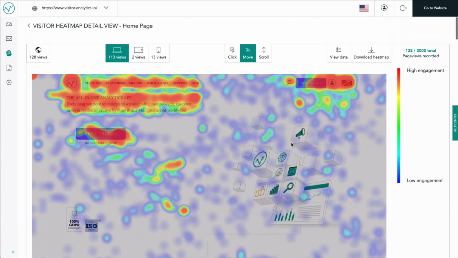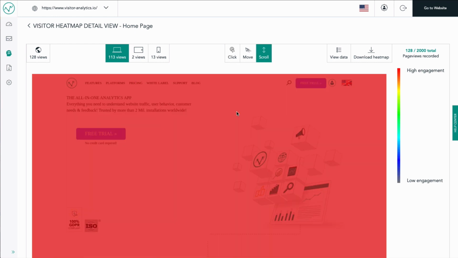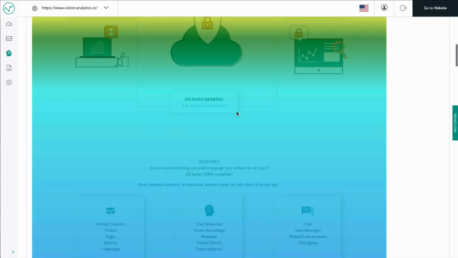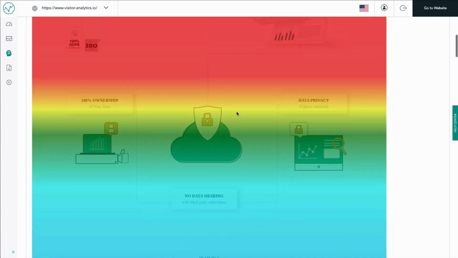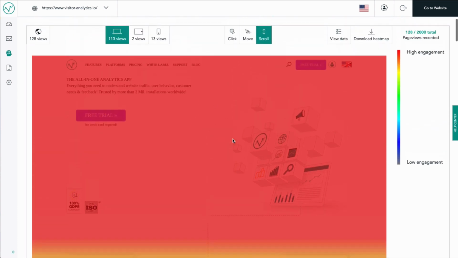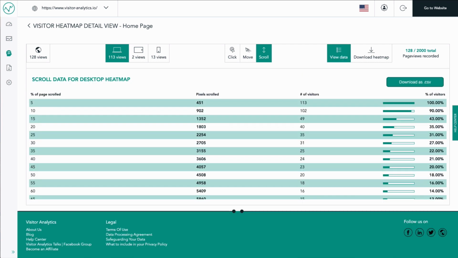You can also view a click heat map in which you can see where the visitors actually clicked on your page. Even the creation of a scroll heat map is possible, which shows you how far down visitors are scrolling on a page. In our example, we can see that the visitors mostly interact with the first or upper part of the page. We also notice a more granular view of the data by clicking on View Data.